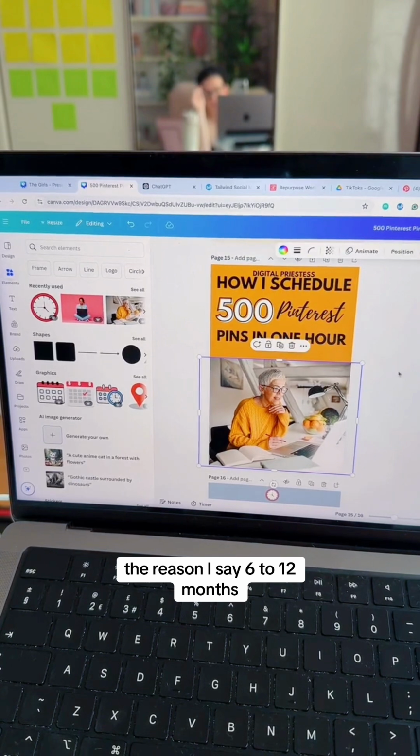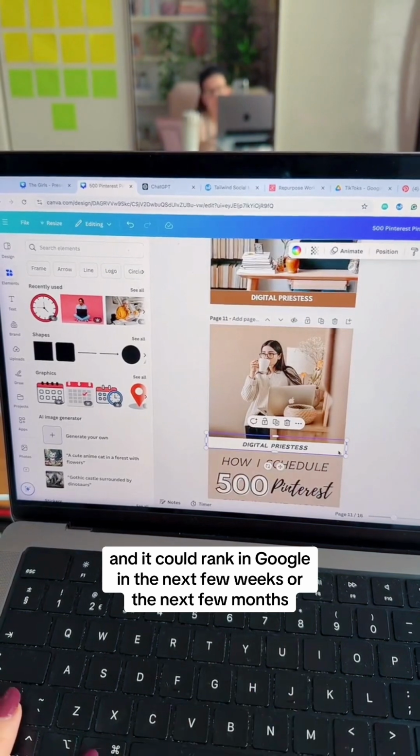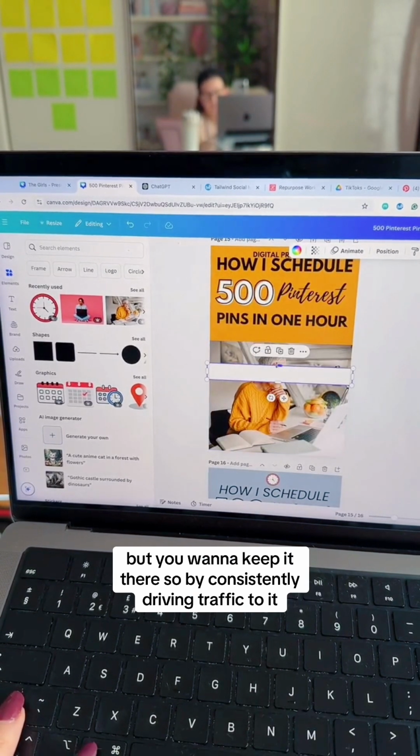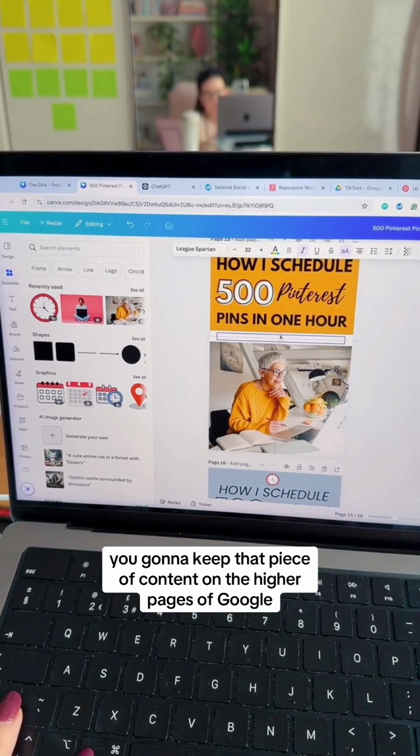The reason I say 6 to 12 months is you could absolutely start pinning to it tomorrow and it could rank in Google in the next few weeks or the next few months, but you want to keep it there. So by consistently driving traffic to it, you're going to keep that piece of content on the higher pages of Google.